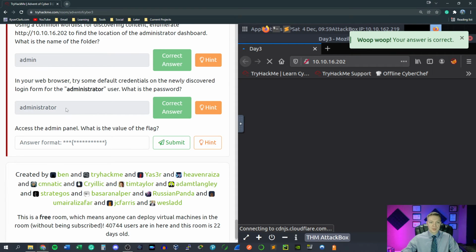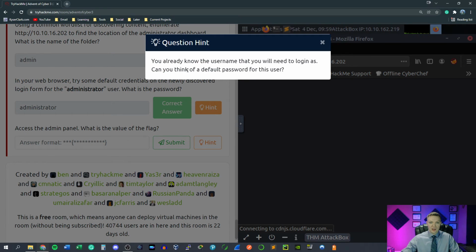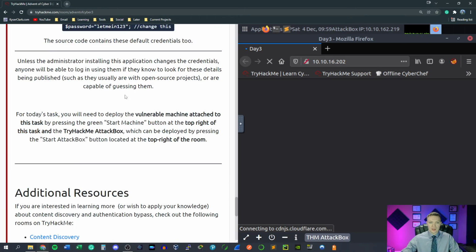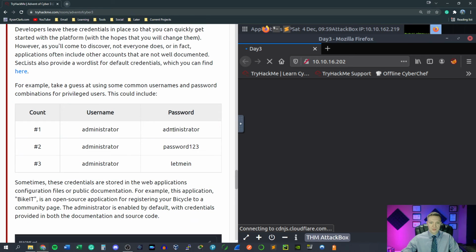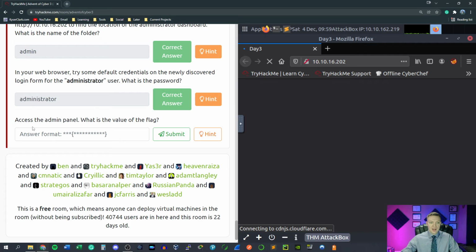So the password is administrator, and that was just a wild guess. I didn't actually log into the server, but the hint literally told me to guess. Can you think of a default password? And then I just used this. It's literally the first one on their list. Last question. Access to admin portal. What is the value of the flag?